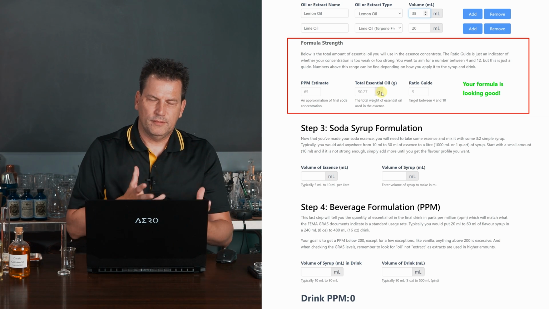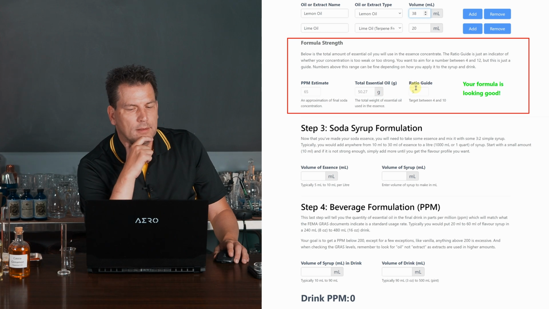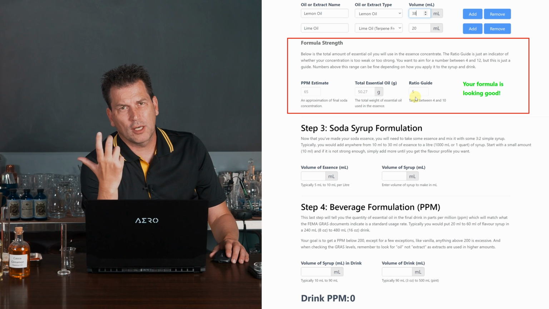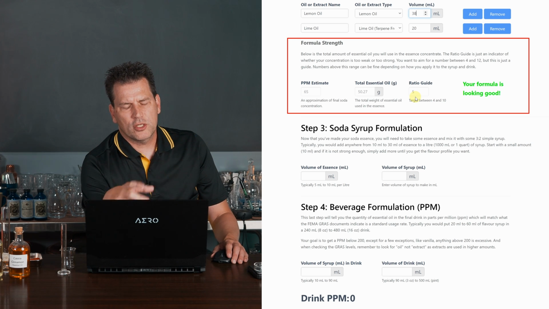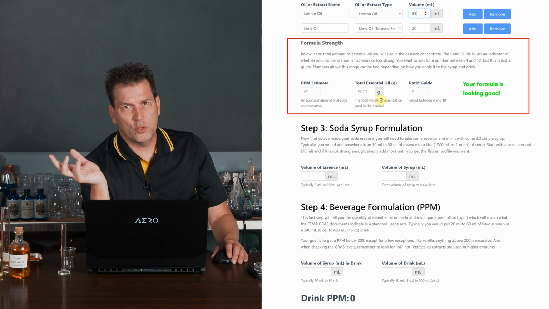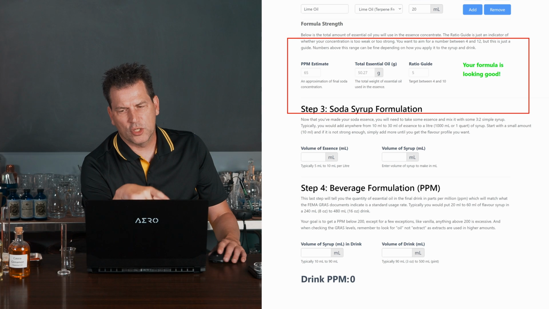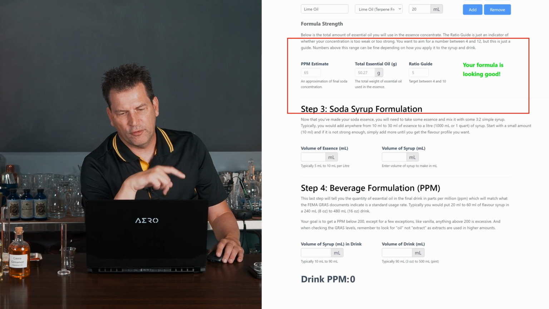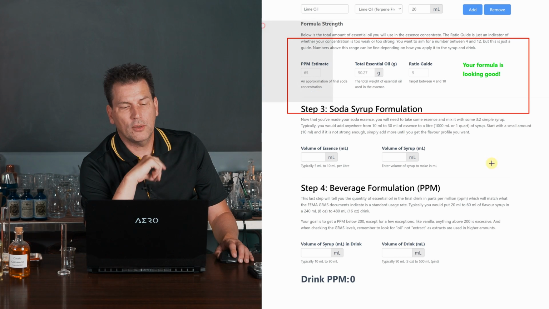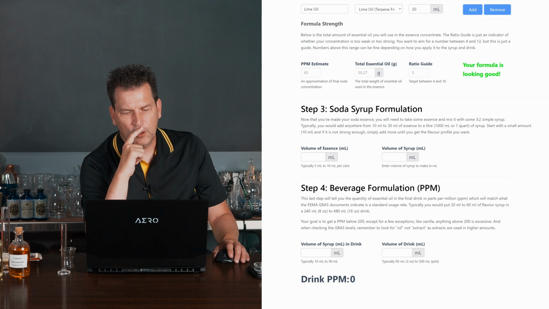So you can, again, keep changing things to get what you want. And then the ratio guide, it's basically a target between 4 and 10. This just tells you whether your syrup is really going to be too strong or too weak in your final drink. So you just kind of want it somewhere in that 4 to 10 range. But it is just a guide. As soon as you get better at developing this stuff, you will figure out how to work it.